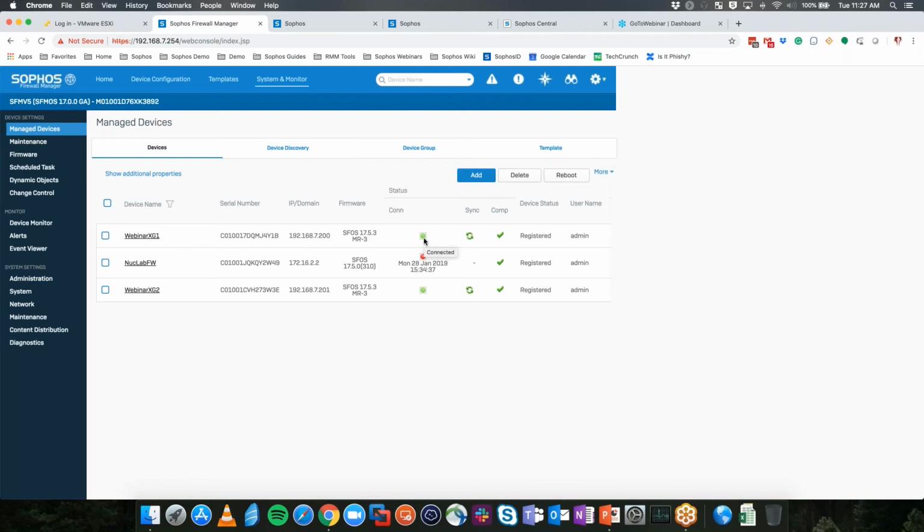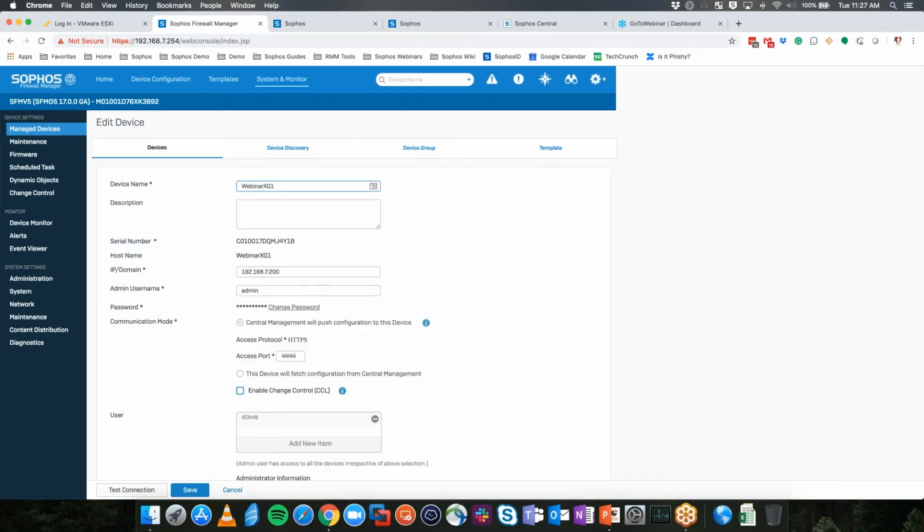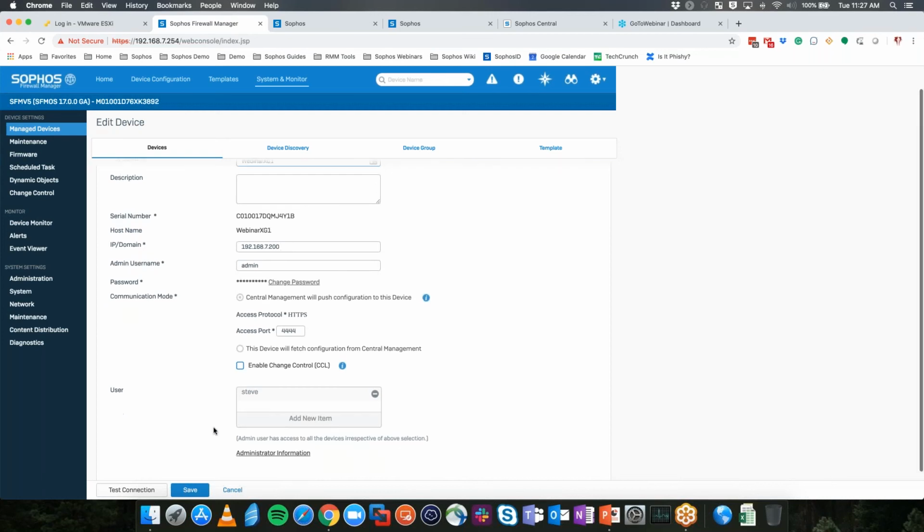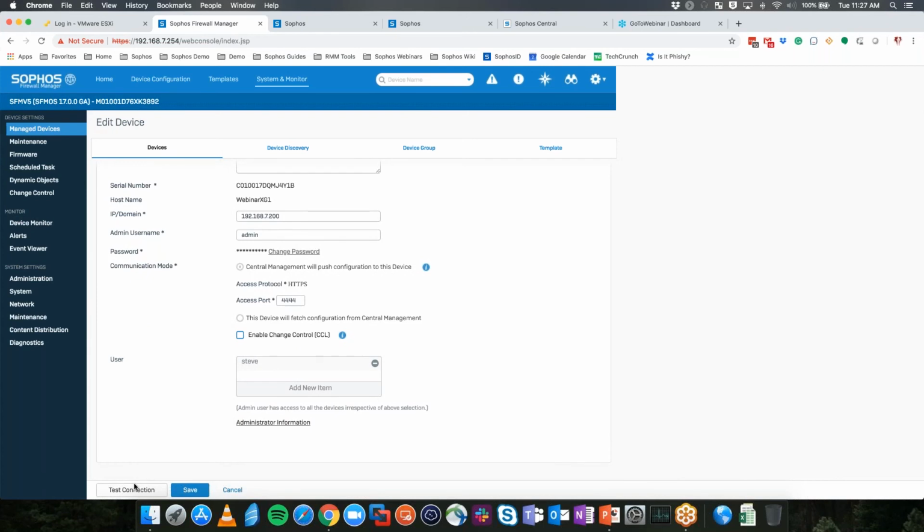So it's going to be a couple of different things in here. The first and probably the most prevalent is making sure that the username, password, and the IP/DNS name that you set up on here is correct. Make sure you fill this in and then hit test connection to verify whether or not the SFM or CFM can connect to that device.